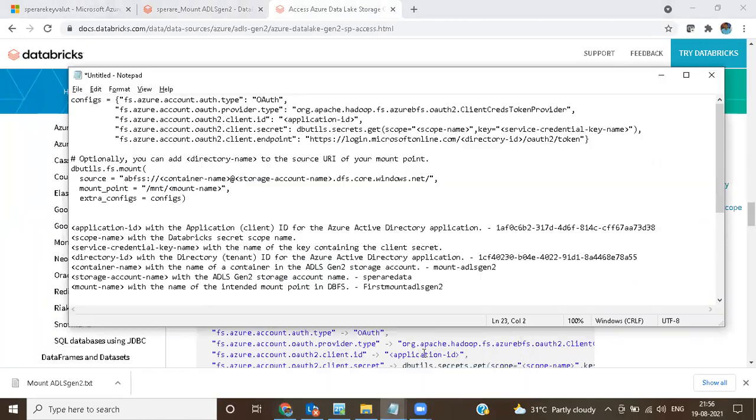So I'm just going back to that. Now in this particular code, I would like to replace each and everything. The first thing I would like to do is the application ID. Against the application ID, I already noted my application ID, so I'll simply copy this and replace this application ID with my application ID.